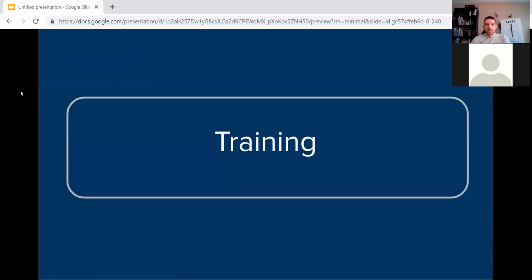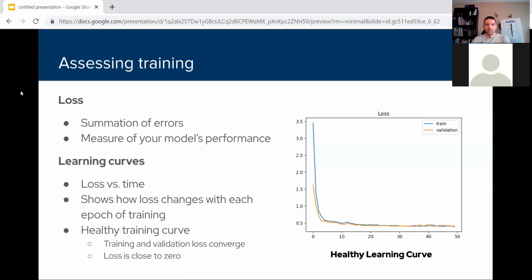So start with training. That's the main thing that your model does before it's ready to go, is to train it. And in our first lecture of the stream, we talked about loss. So loss is a summation of the errors that your model makes. The goal is to minimize the loss, minimize the total errors that your model makes. And it's a general measure of how well your model is performing during training.